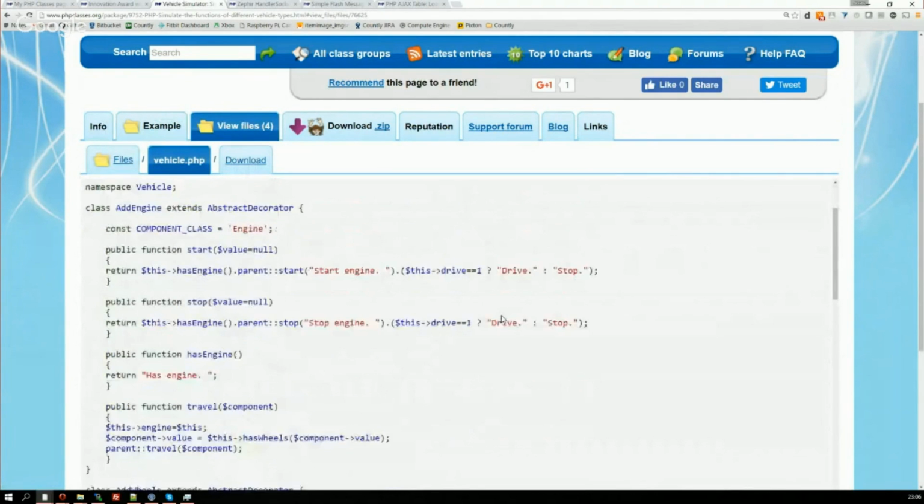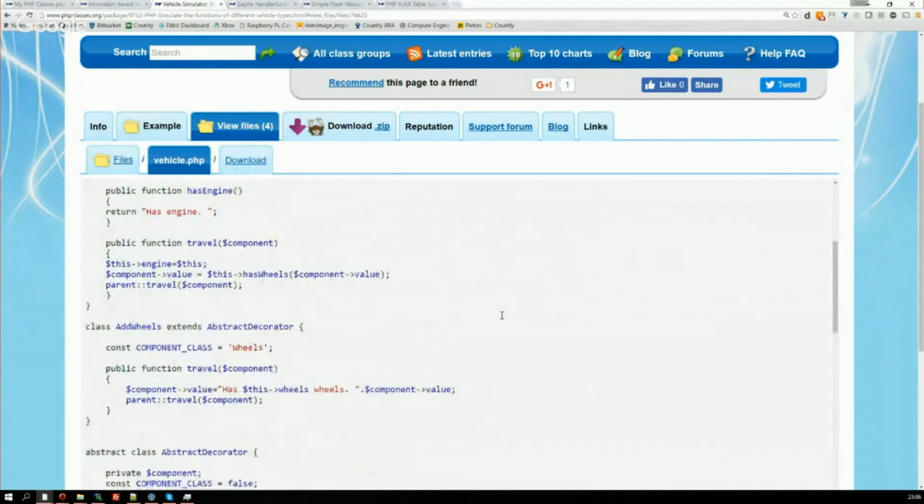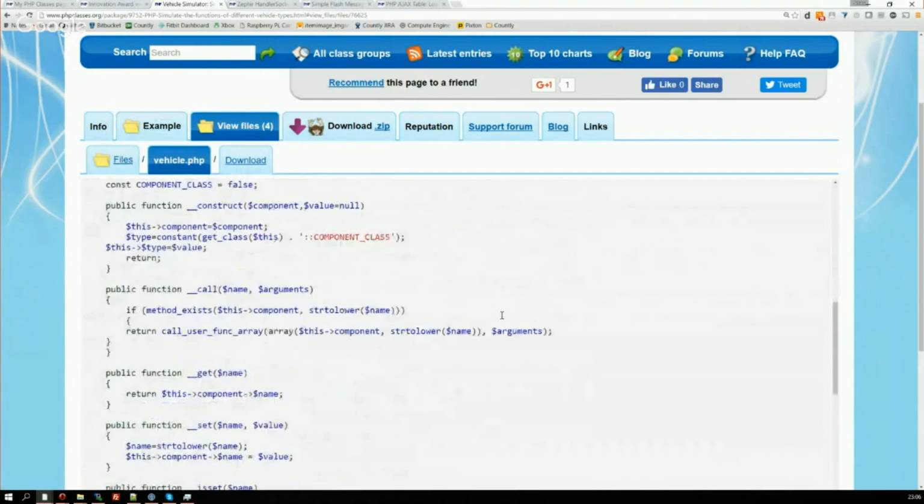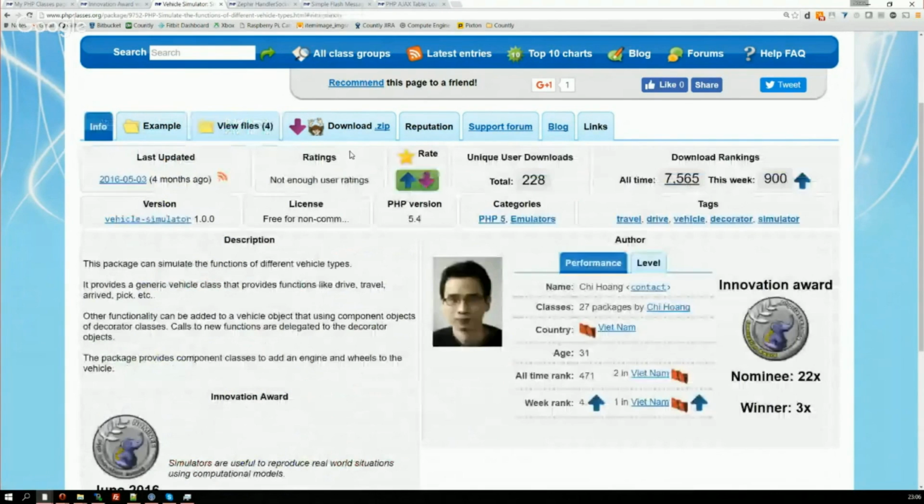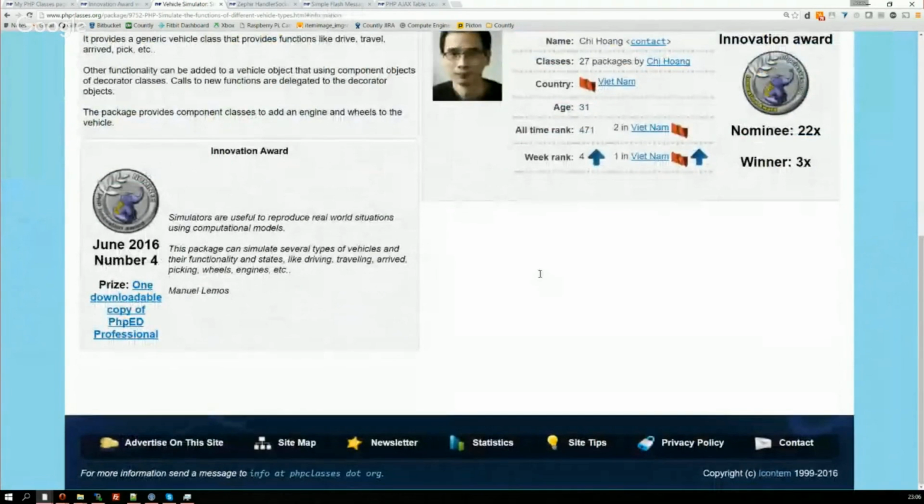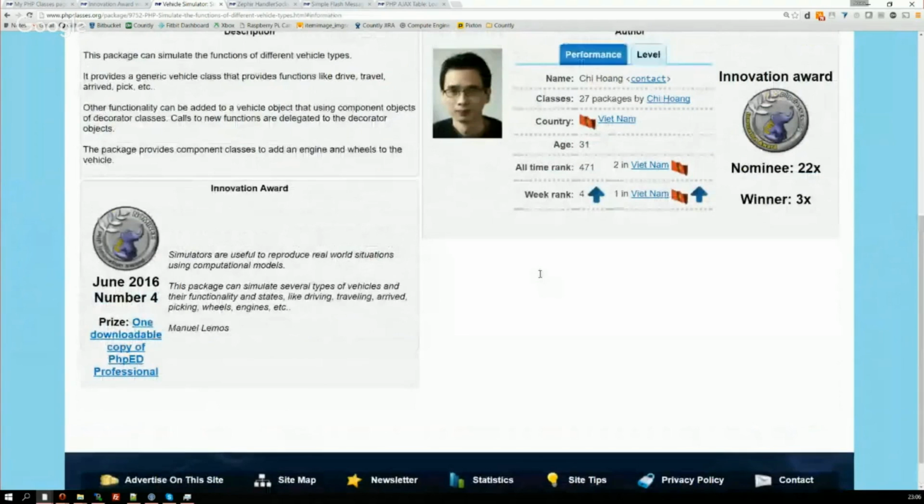Yeah, see, currently I think there is only engine and wheels and travel. Yeah, okay. And she got one downloadable copy of PHPStorm Professional for this package.